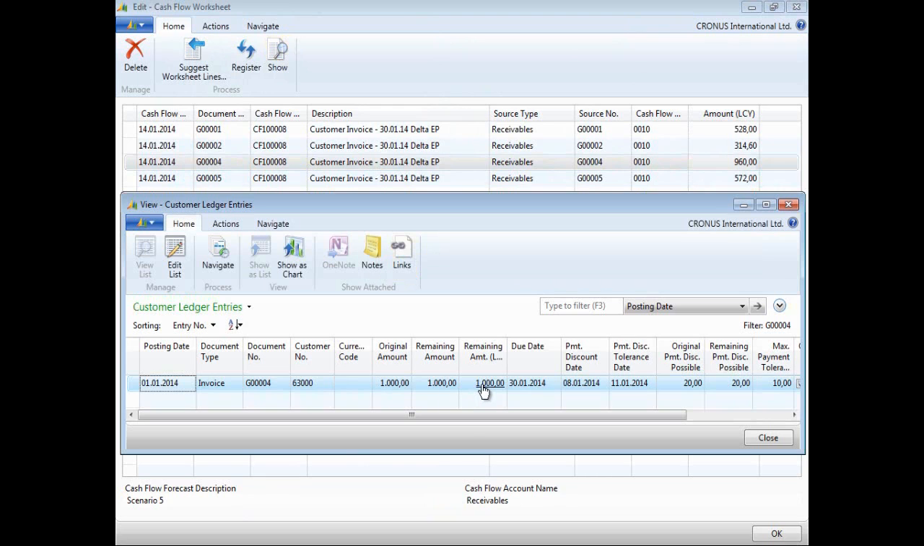Well, we have the remaining amount of 1000, and we need to deduct 3% payment discount from the cash flow payment terms. We don't deduct 20, we deduct 30. This gives us 970. And then we need to deduct the maximum payment tolerance of this entry. This is 10, so at the end the result is 970 minus 10, it's 960. This amount, this cash flow amount, is correct.